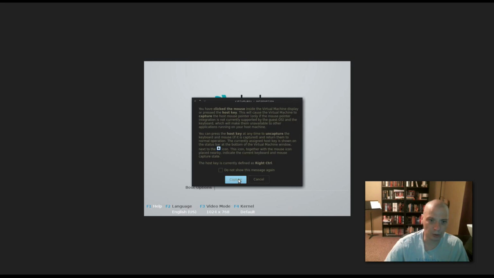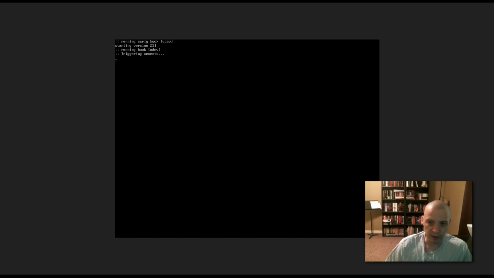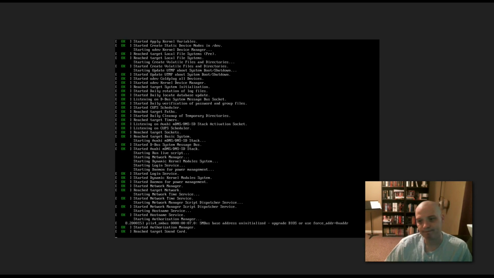I'm going to be using VirtualBox. And initially, you're presented with this menu: Start Chakra Live, start with the non-free drivers. Oh, I guess I don't get to read through the entire menu. I took too long and it automatically is going to boot us into the live environment, but that's what I was going to do anyway. On a lot of those initial startup screens, if you don't choose something within about 10 seconds, it automatically just loads you into the live desktop. So I messed that up. Oh well, we're going with it.